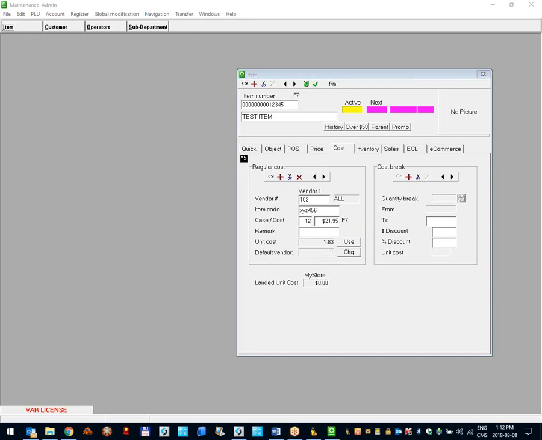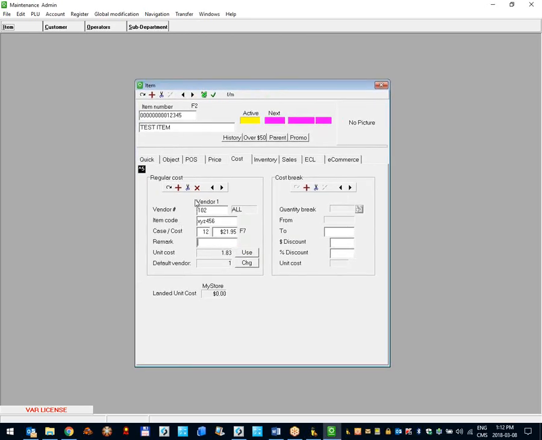Oh, yeah. So I have two vendors now. Vendor one, 12 for $20, and vendor 102, 12 for $21.95. So that one's more expensive. We are going to set the default vendor to the cheapest one. See here, it's pointing, default vendor is one because this is the cheapest one. This is the one I'm going to order from by default.